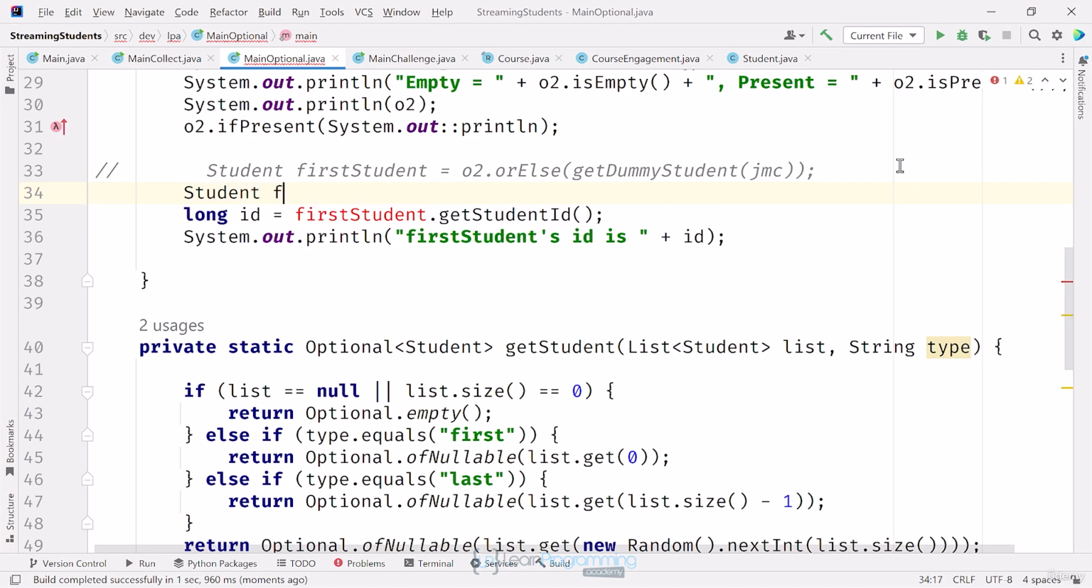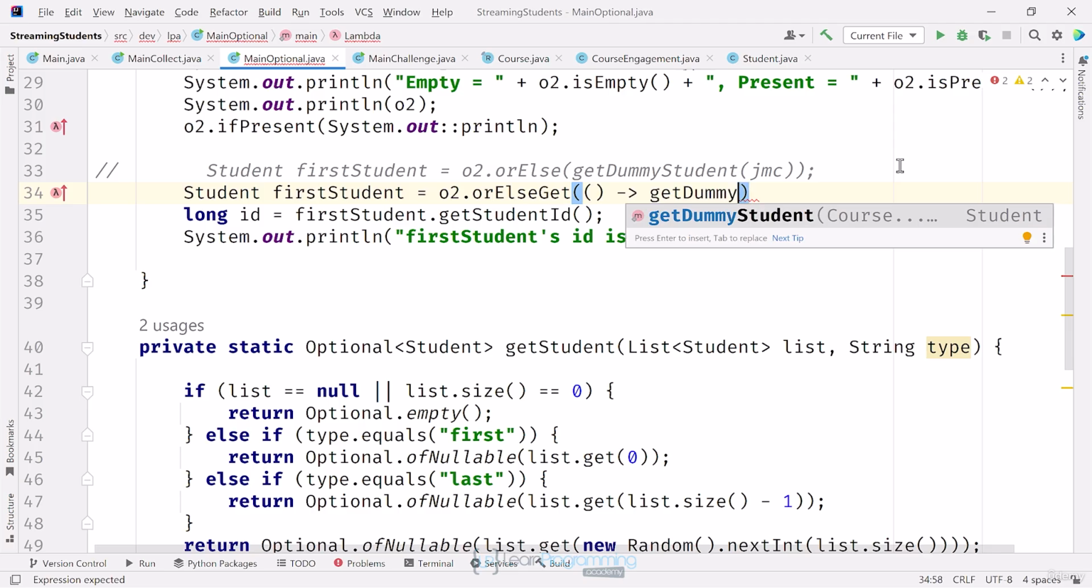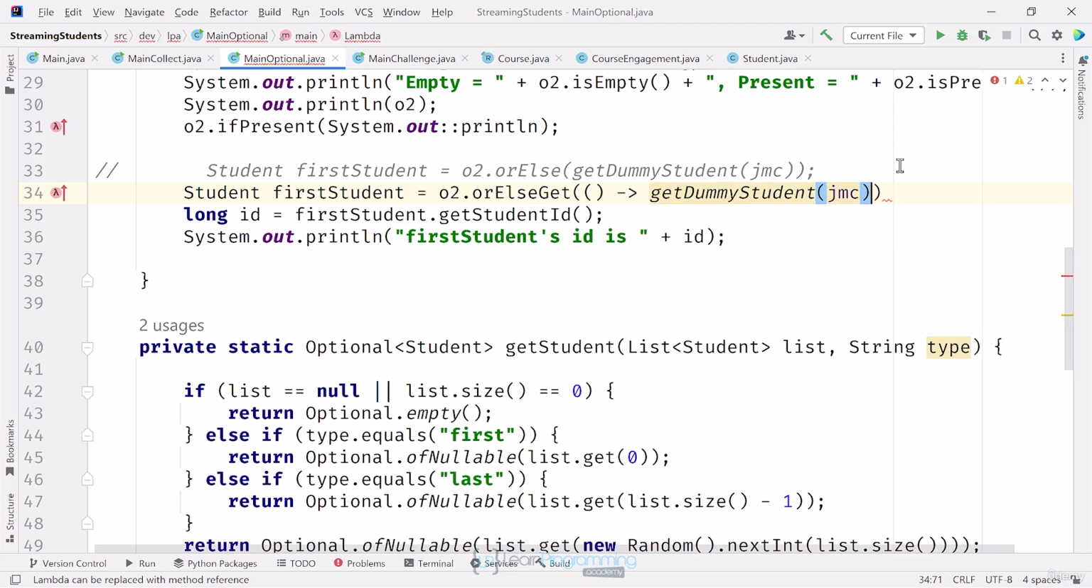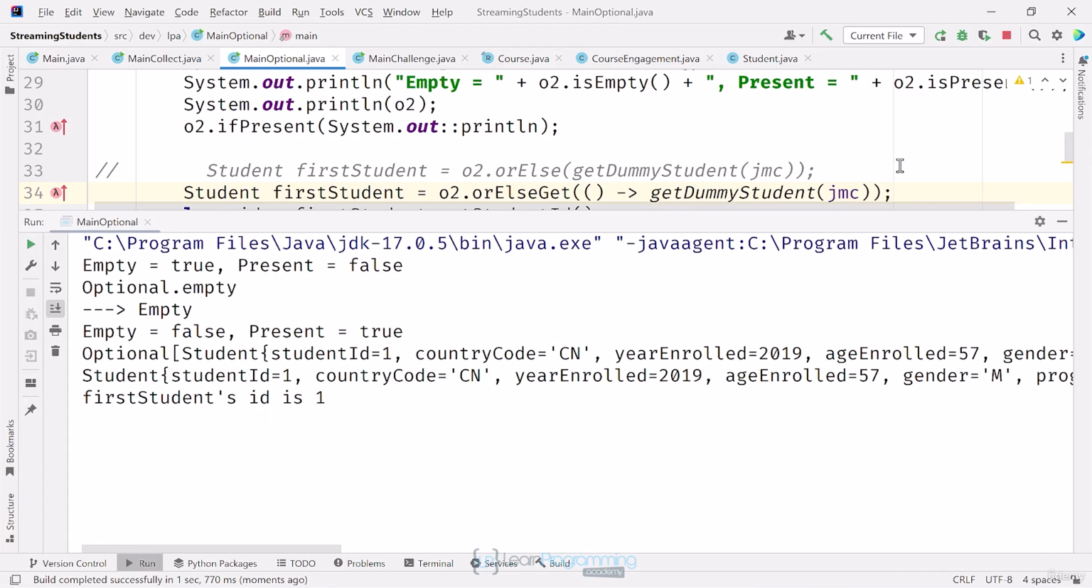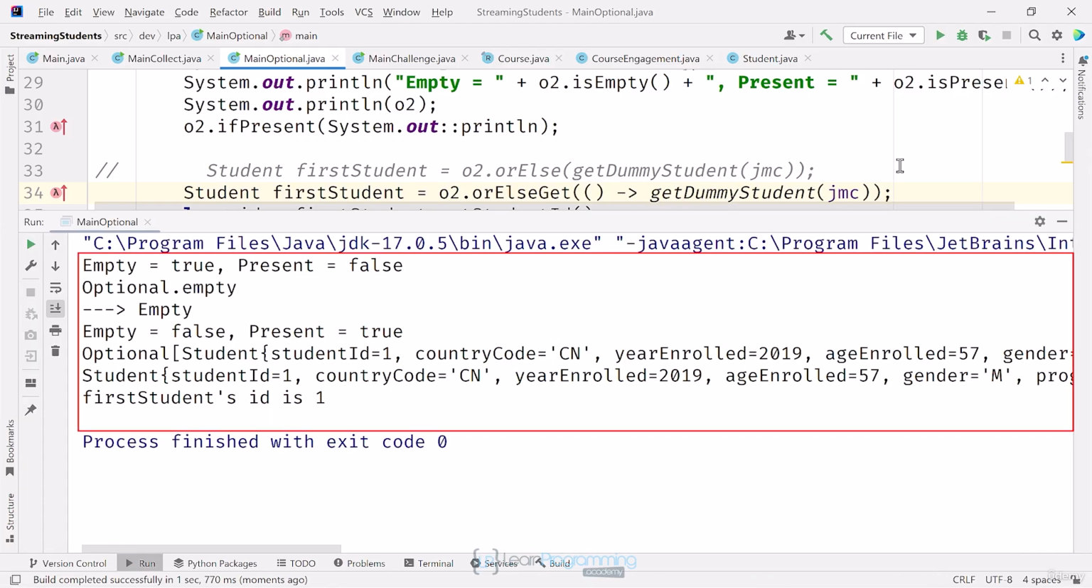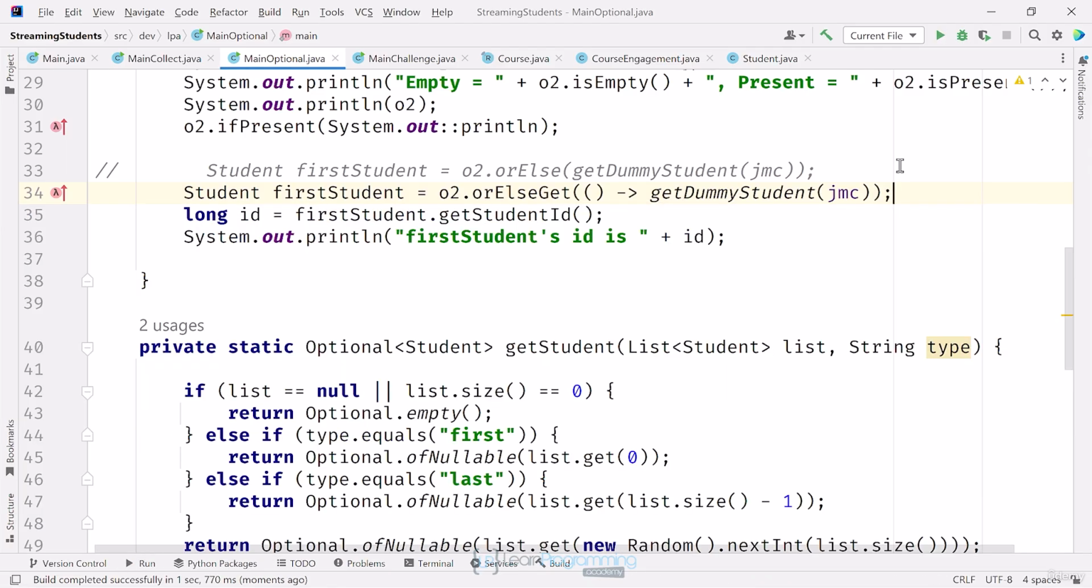I'll again set up my first student local variable and assign it to a method on my O2 instance. This time I'll call orElseGet. This method takes a supplier, so I'll pass a Lambda expression which calls the getDummyStudent method, passing JMC. Now if I run this code, I don't get the message getting the dummy student. The Lambda expression's functional method doesn't get invoked unless the optional is empty.